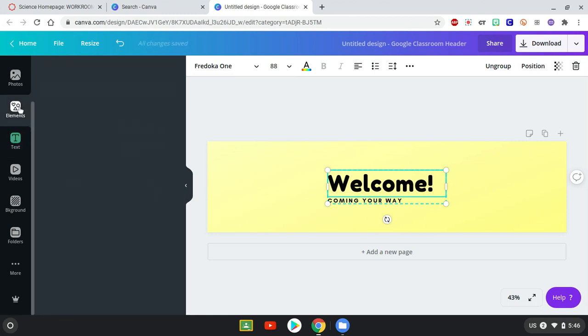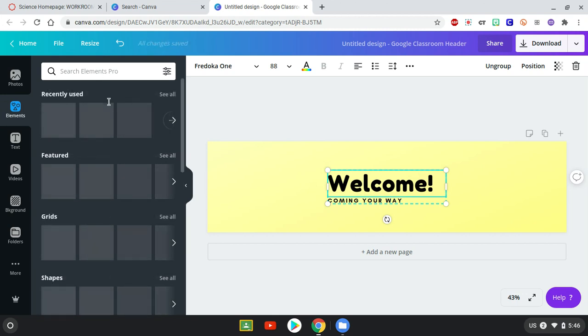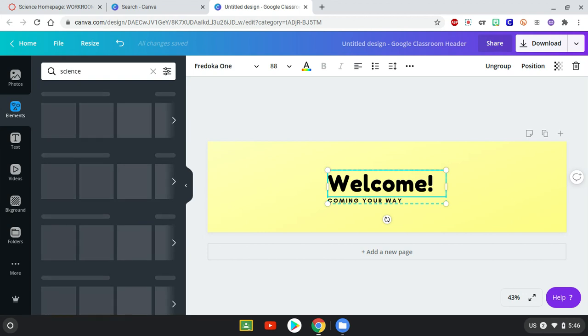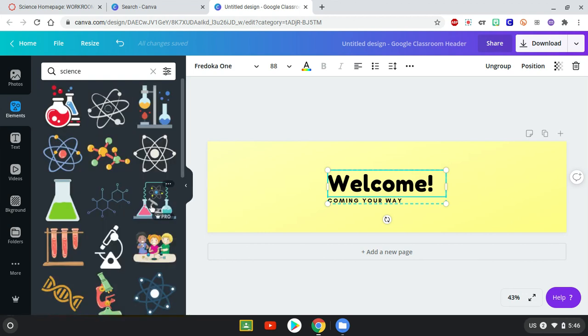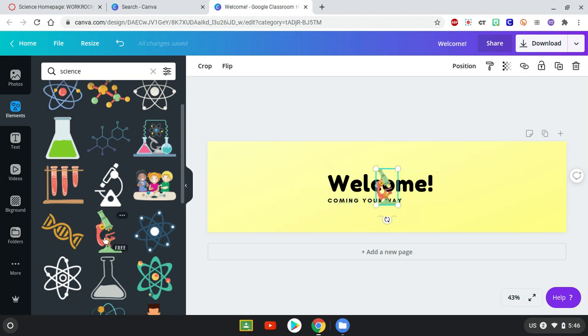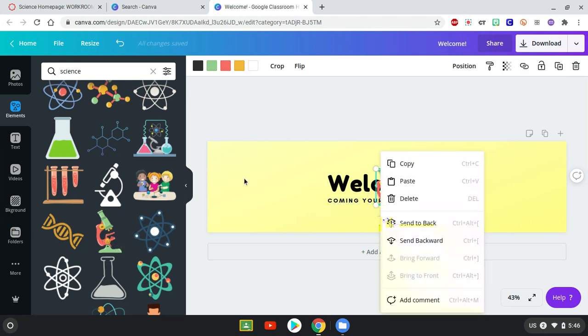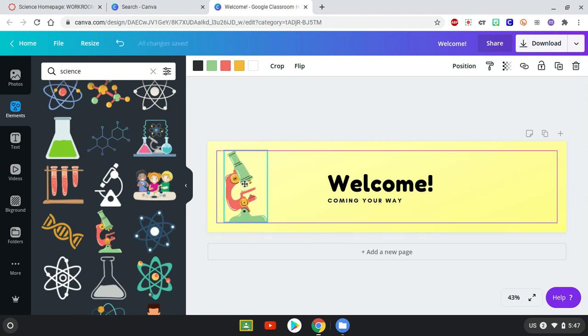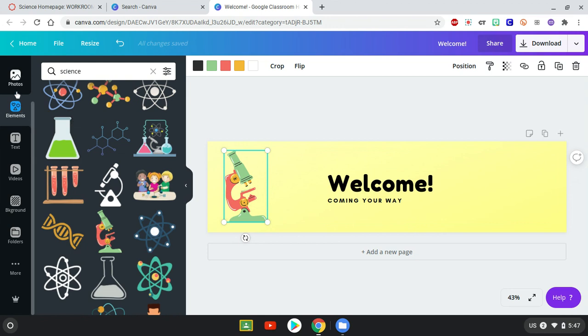What I did is I added elements. An element is basically just clip art. So let's say I want to find a science element. And this is where you'll start to see that things are pro or things are free. I want to add that. And again, I should be able to move it. Oh, there we go. Move it, and then I can resize it to however I want to size it. And all that fun stuff.